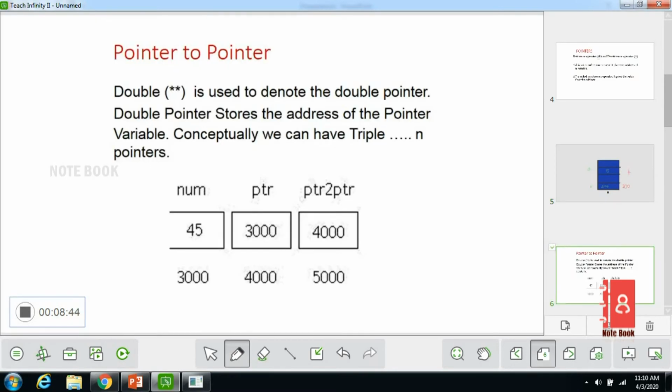Now we'll see the double pointer. A double pointer is similar to a pointer. For example, number is one variable, and I am storing the value 45 in it. The address of the number is 3000.